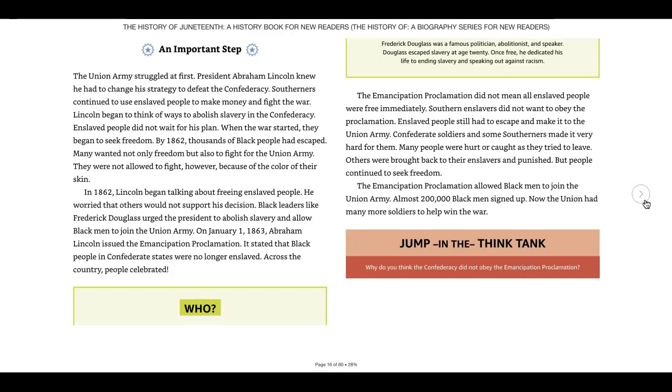The Emancipation Proclamation allowed black men to join the Union Army. Almost 200,000 black men signed up. Now the Union had many more soldiers to help win the war.